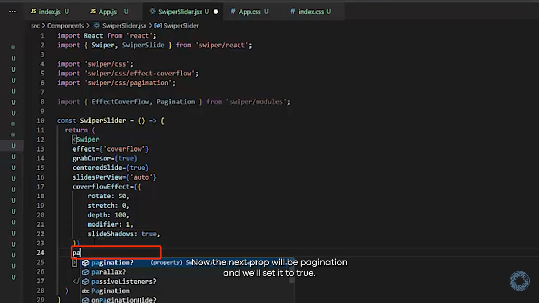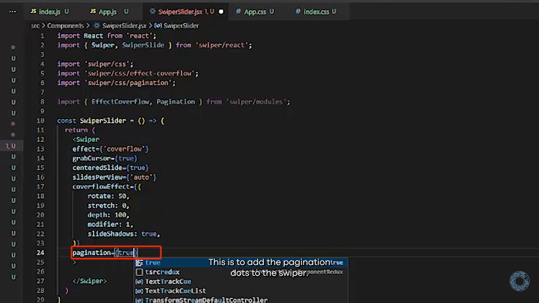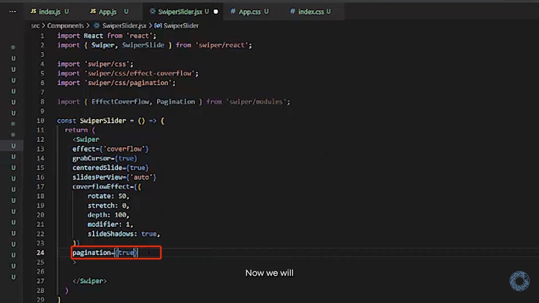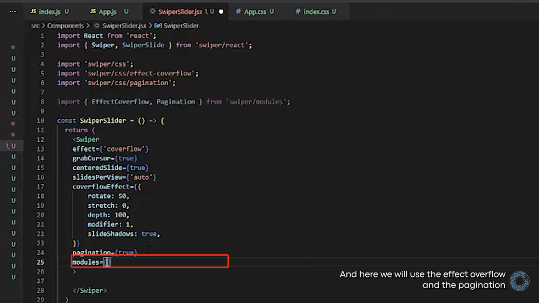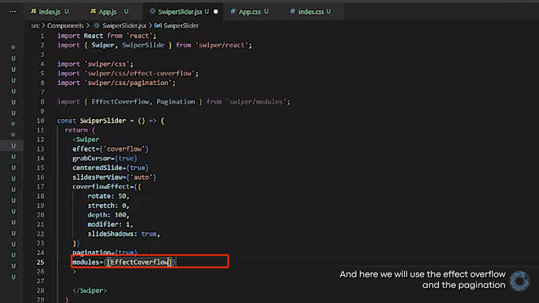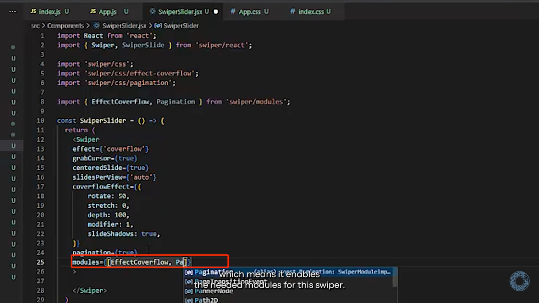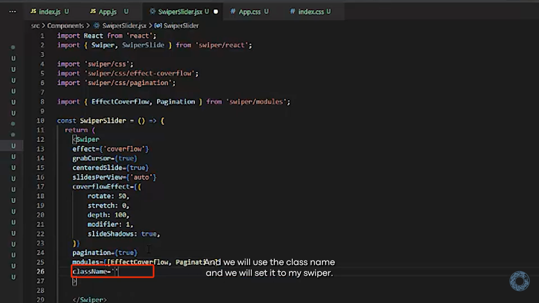Now the next prop will be pagination, and we'll set it to true. This is to add the pagination dots to the swiper. Now we will use the modules prop, and here we will use the effect Coverflow and the pagination, which means it enables the needed swiper modules for this swiper. And we will use the class name, and we will set it to my swiper. It adds a custom class for styling.